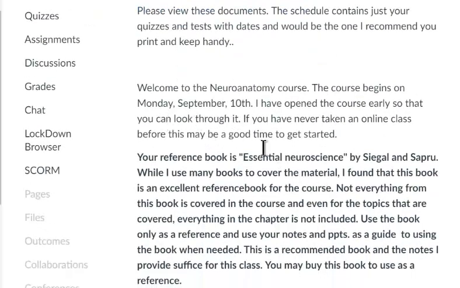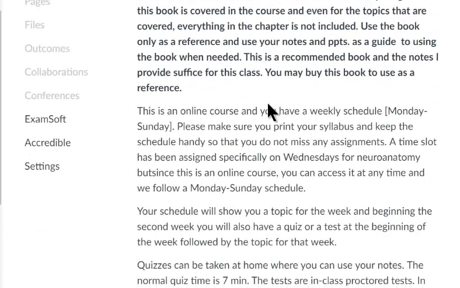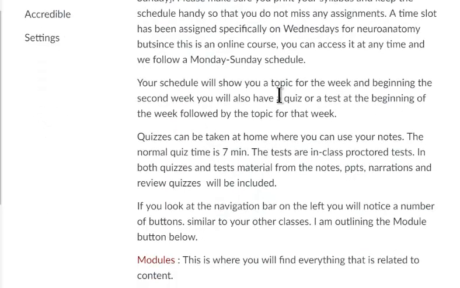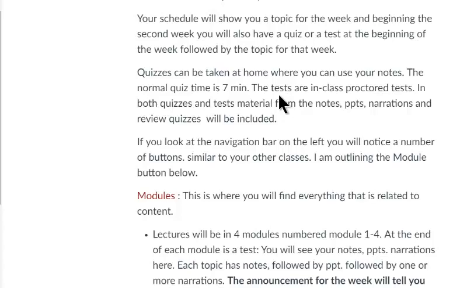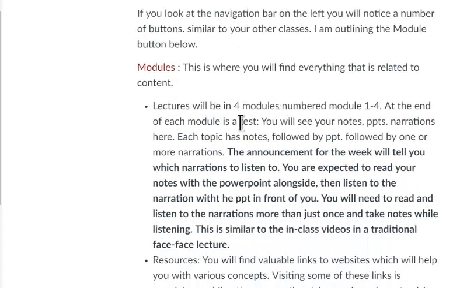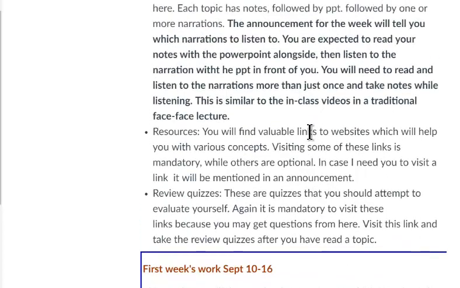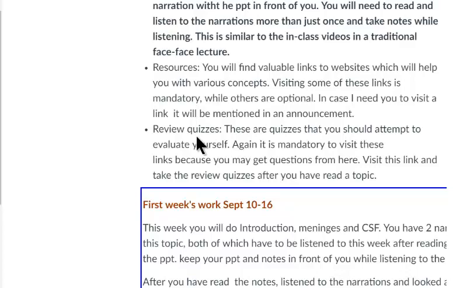As you can see, officially it opens on September 10th. This is the reference book that you use. I use a lot of books to give you the material. So everything that is in my notes is the answer to any question that is being asked. So make sure you read through the syllabus and come to know the course policies really, really carefully. The entire course, as you can see, is divided into 4 modules. And within each module, you have lecture notes, you have a PowerPoint, you have video narrations, which you're expected to listen to. And then you have various resources and review quizzes, which you can use to evaluate yourself.